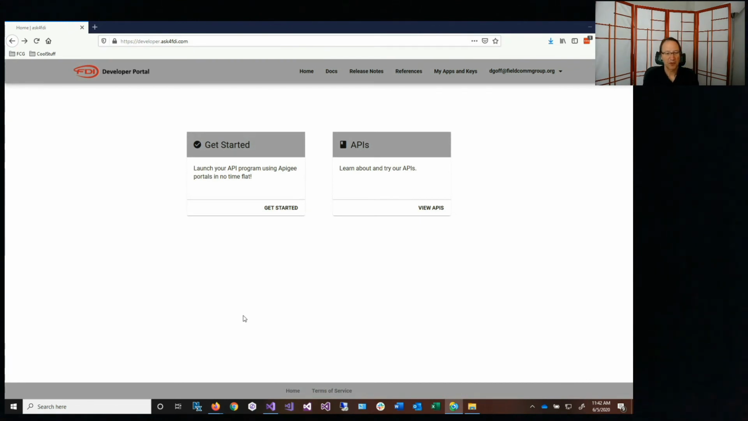Next, I'm going to demonstrate how to get started coding a repository client application. We'll start where we left off last time in the developer portal. One of the areas we hadn't explored yet is the release notes section. Let's go look at that now.